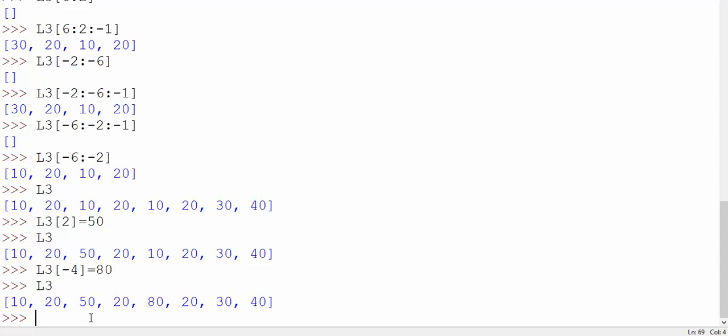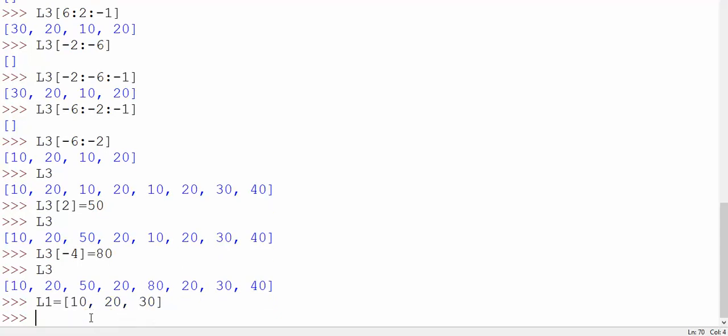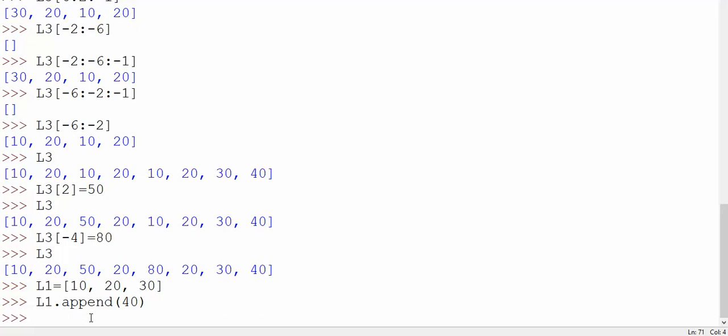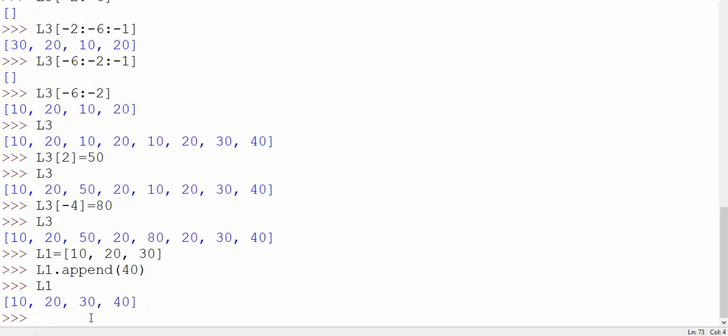There is one more thing which I want to show here: lists change with respect to their data. Let's say L1 is equal to 10, 20, 30. Now I want to add 40 also, then I will say L1 dot append 40. This 40 will get added at the end. Append will always add the data only at the end of the list. It will not add the data at any other position. So append is not for the right option.